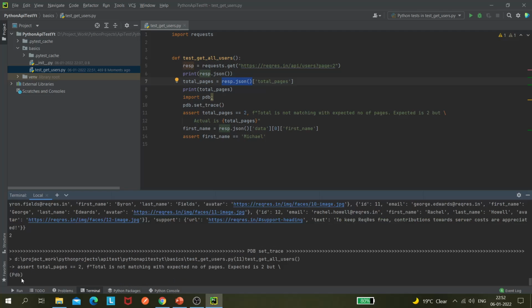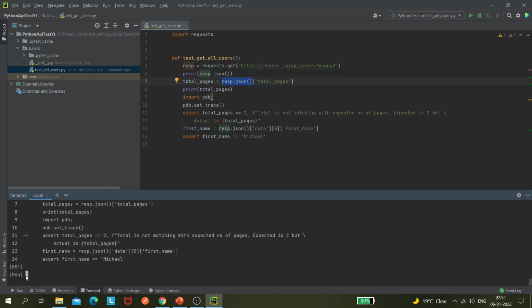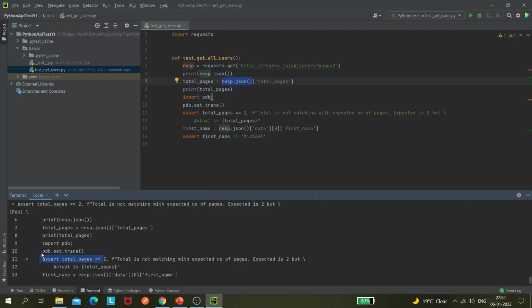So we can see the execution flow got stopped, like it's in debug mode, right? Now I want to see where my current execution is. So I will press L and it will show me exactly where I am. I'm currently on this line. The next statement is the assert statement, but up to this it got executed up to the 10th line.